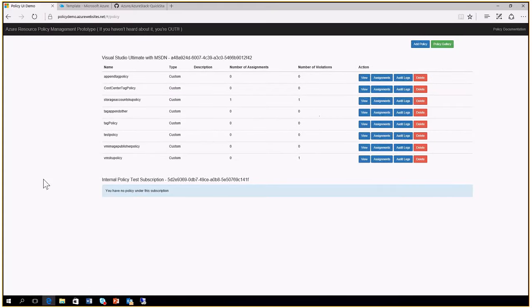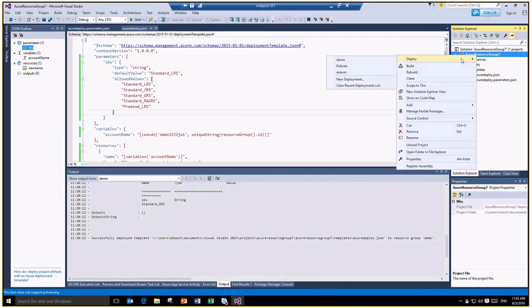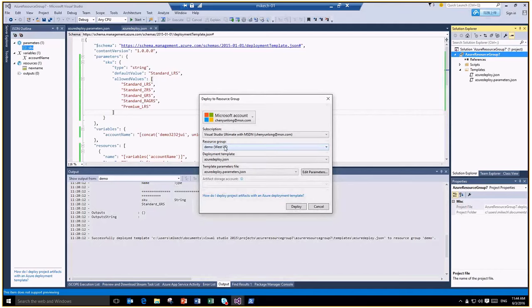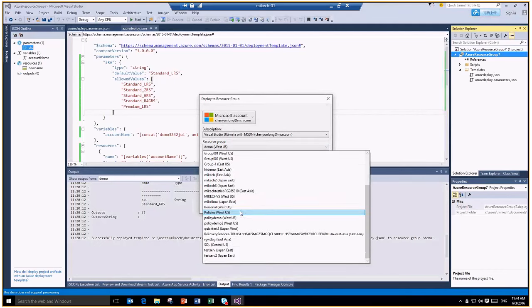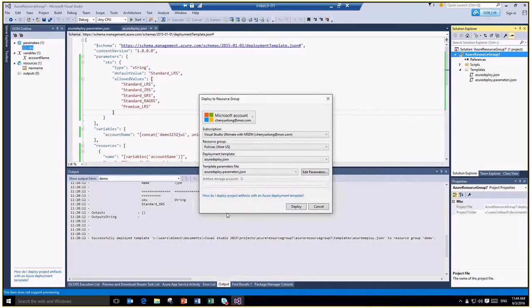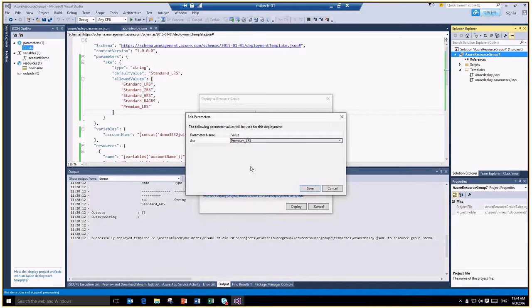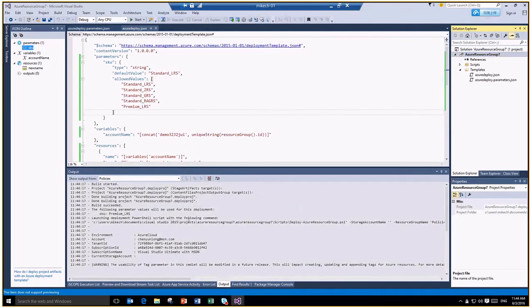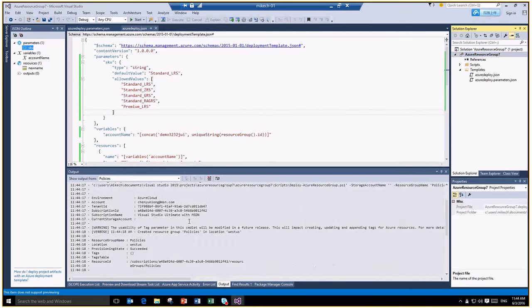So now, since we have this policy, let's do a deployment. We can use the same templates, and then let's do a deployment to the policy resource group. Let's make sure we select policies here. And then when we edit the parameter, we'll choose the premium one and do a deploy. So what we're expecting here is a failure from Azure Resource Manager saying this is not allowed by your policy. Let's take a look.